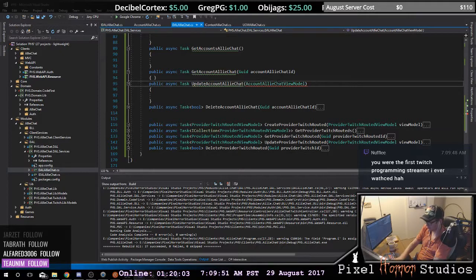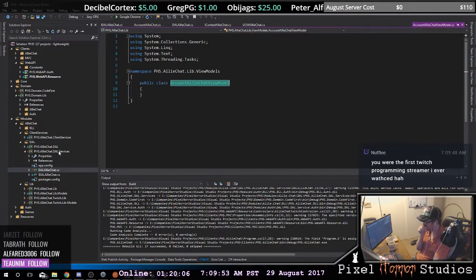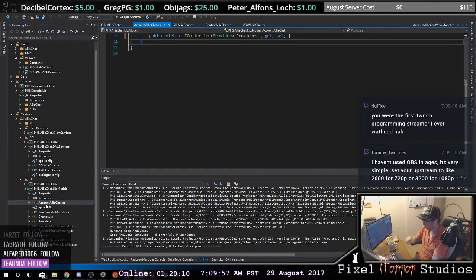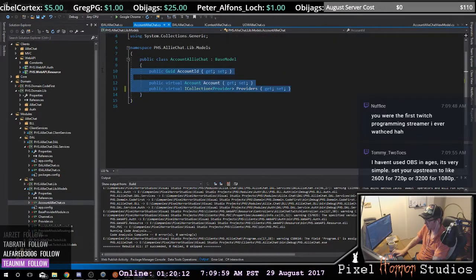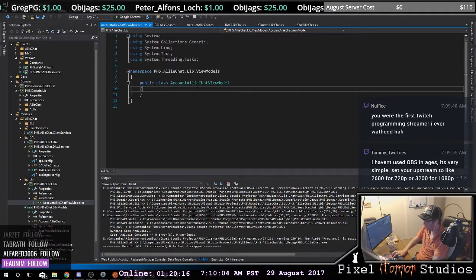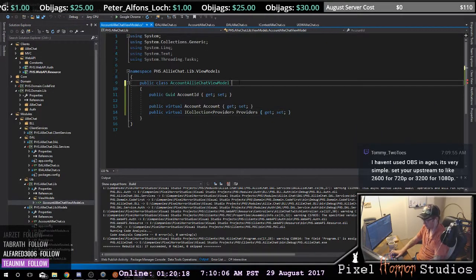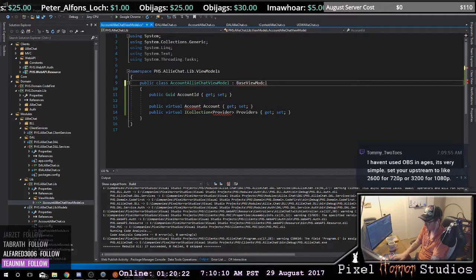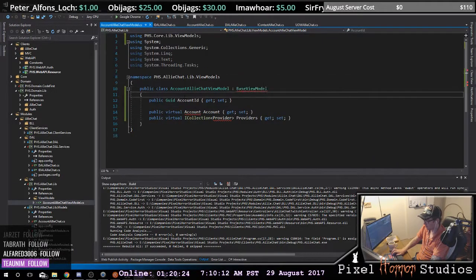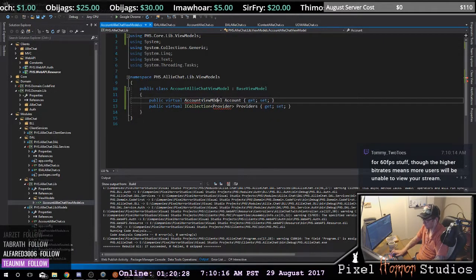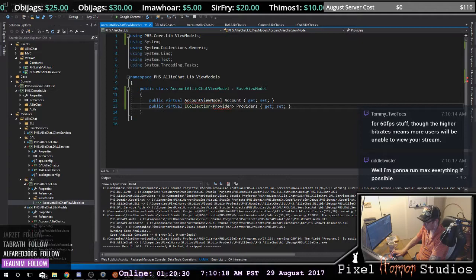Let me take a look at what this one is. This thing is an Ali Chat view model. So if I look back here in my models for account Ali Chat, the only thing that this thing has are these pieces. So if I bring those over onto the account Ali Chat view model, we need to add this stuff here and bring in the base view model. We need to bring in an account view model. And then also a provider view model.